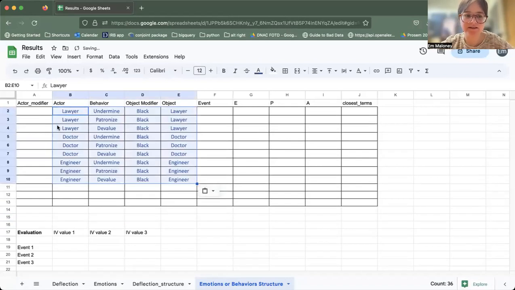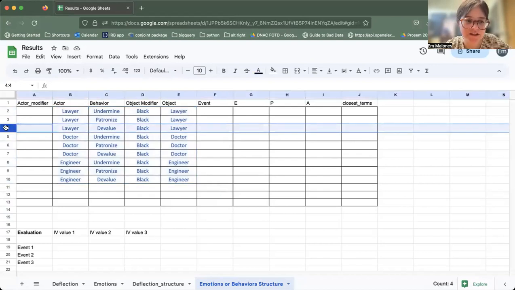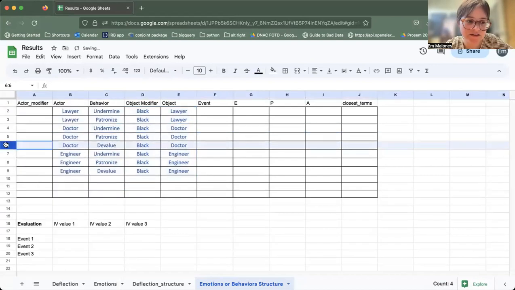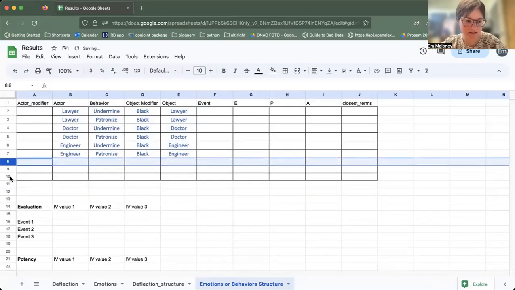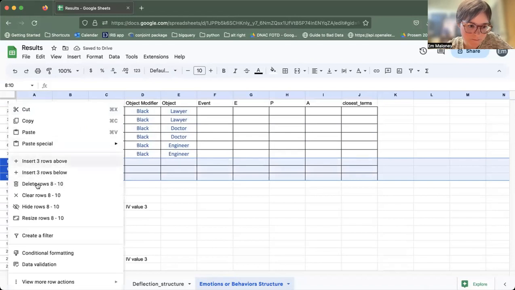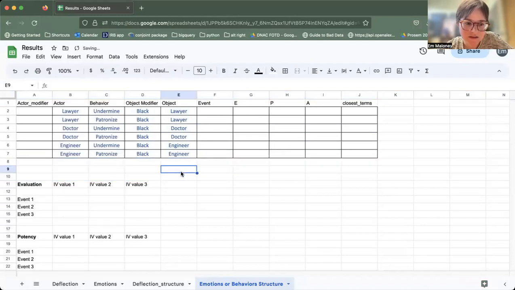And so you can see everything's in its right place: lawyer, undermine, black lawyer, lawyer, patronize, black lawyer, lawyer, devalue, black lawyer. I'm going to get rid of devalue just because we don't need to do all of that for the example. Okay. So now that I have my events here, what I'm going to do is go over to Interact.